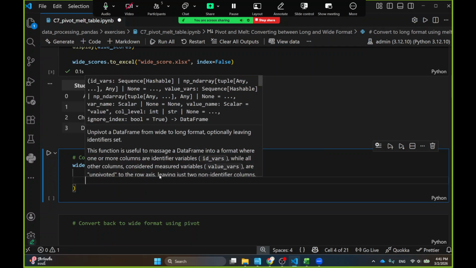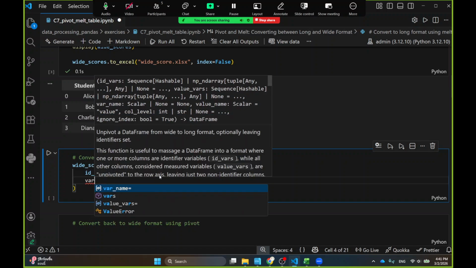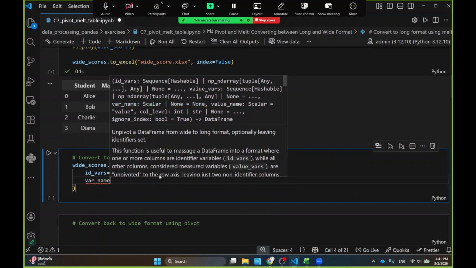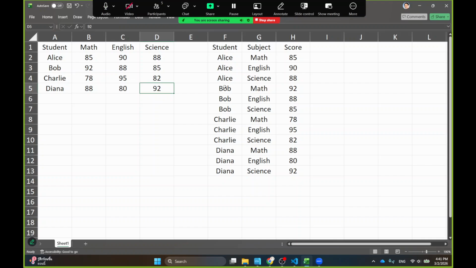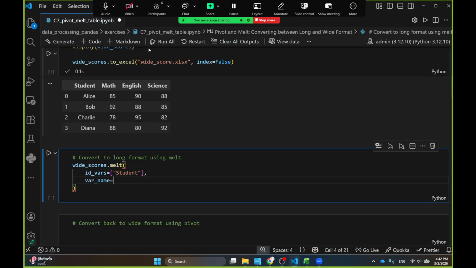The next thing is what's called the var name. The var name is whatever the column that you're going to transpose. So whatever the columns that are not the ID variable, you have the remaining columns, right? What you want to call the column that encompasses all of this information. So math, English, and science, I would say that column is called subject, okay? So I would say subject.